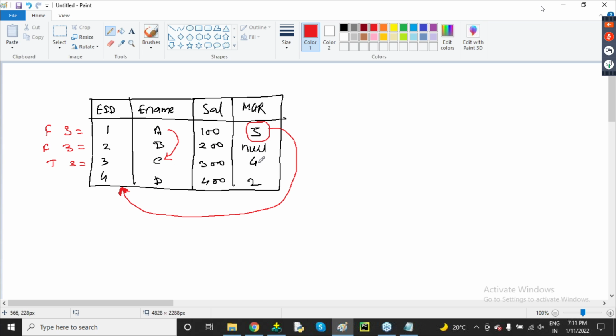In the same way, see here, suppose C is reporting to whom? C is reporting to 4. That means we will take 4, and 4 will be matched with the employee IDs. Is it equal to 4? No. Is it equal to 4? No. Is it equal to 4? No. Is it equal to 4? Yes, true. That means C is reporting to D.